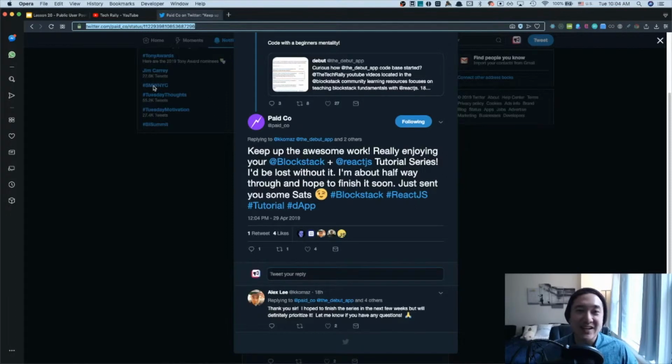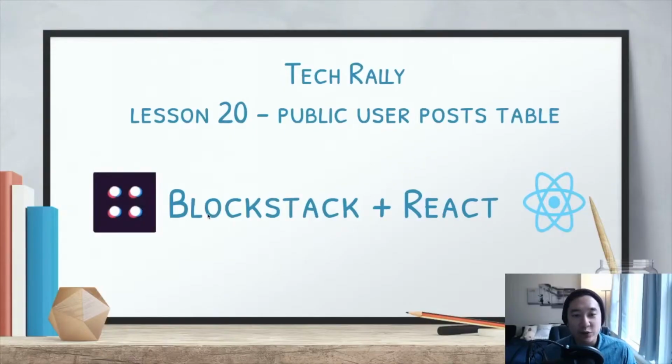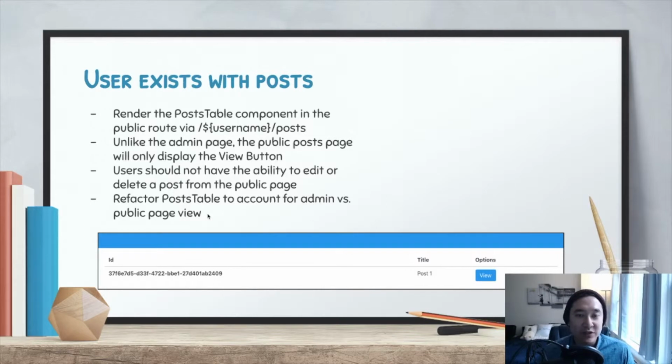Now that we've got that out of the way, let's work on lesson 20, which is the public user posts. In lesson 20, we're going to be working on the public user posts table. Prior to this lesson, we worked on building an error handling system when a user did not exist in the Blockstack ecosystem and when a user did exist but did not create any post. We're now going to take into account the third scenario, which is a user that has existing posts.